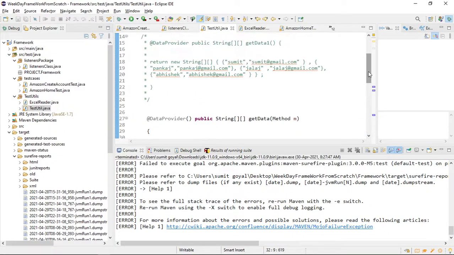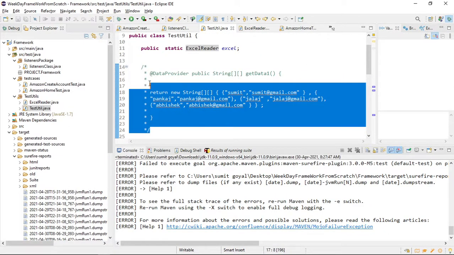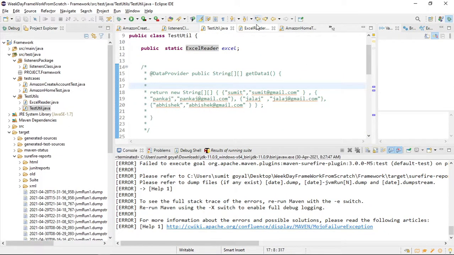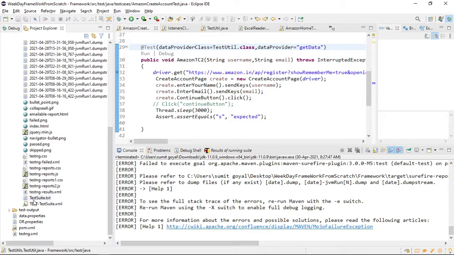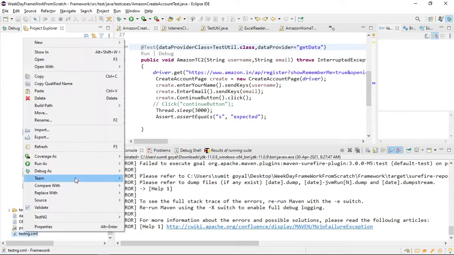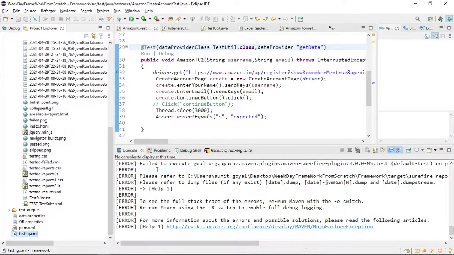Now I am not using this data provider directly. I am trying to get the data from the Excel sheet. Here this is the test case, and I am telling this test case to refer to this data provider. This is get data now, right? So it will refer to the data provider, and let me debug it.